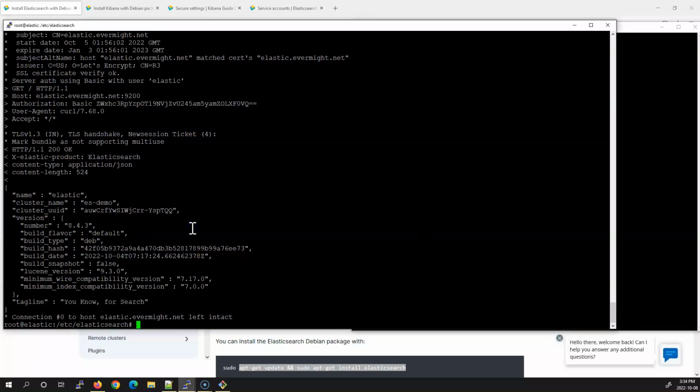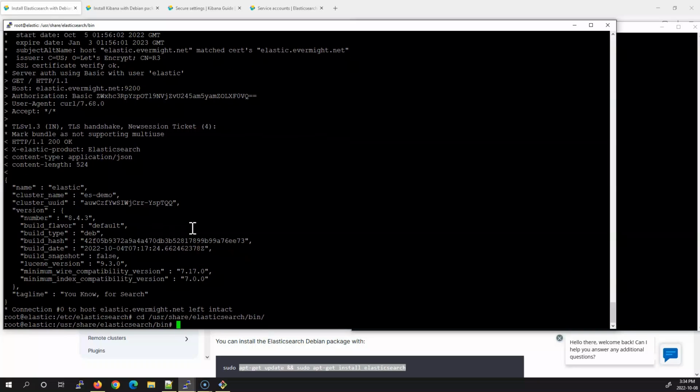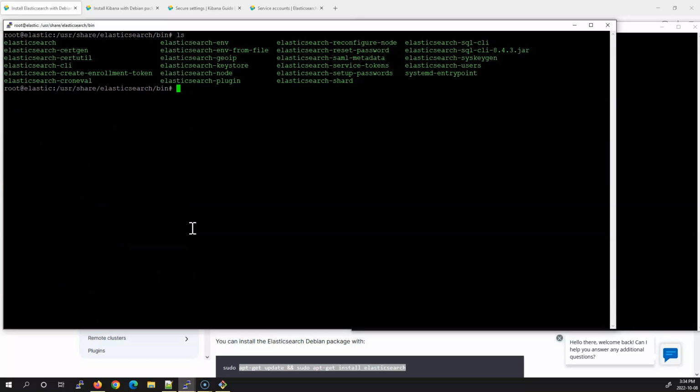But also one of the things I actually wanted to do was change the password of the super user. So I'm going to go to this folder here, Elasticsearch in the binaries folder. When you install Elastic, it comes with some command line tools or binary files that you will find useful, and one of them is using Elasticsearch to reset the password. So let's do that.